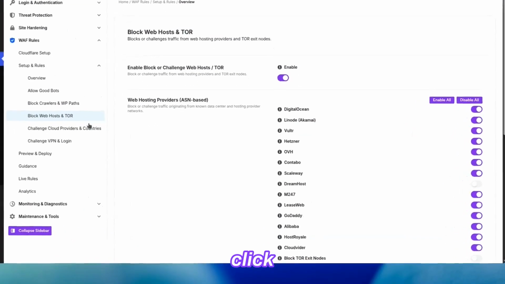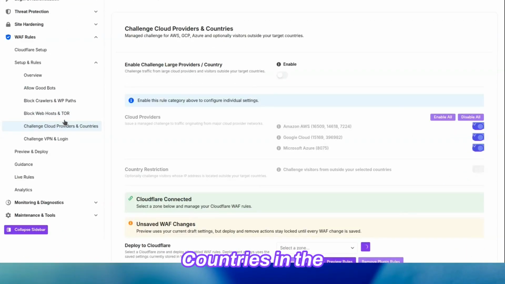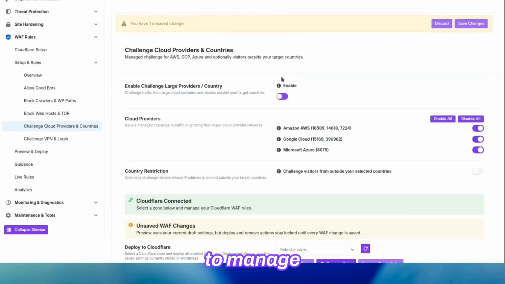Moving on, click Challenge Cloud Providers and Countries in the menu. These rules add a layer of defense by issuing a managed challenge to traffic coming from major cloud services, as well as optional challenges for visitors outside your target countries. Enable the Challenge Large Providers Country switch to manage traffic from these sources. You can toggle individual cloud providers or enable them all.